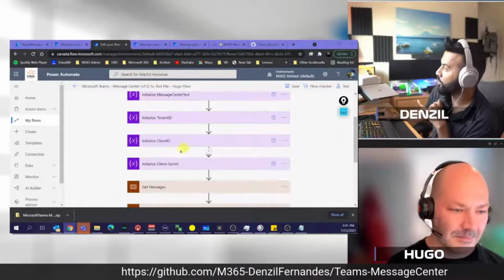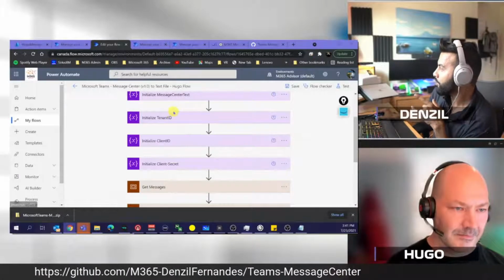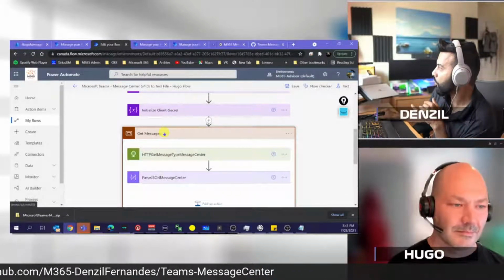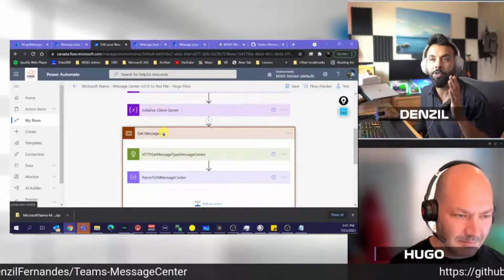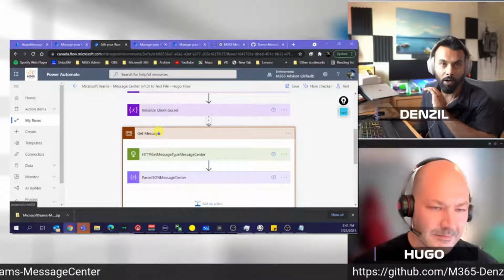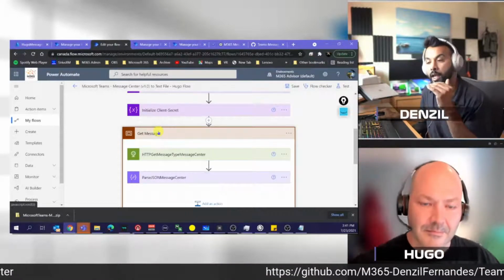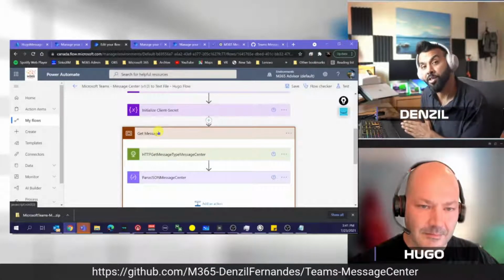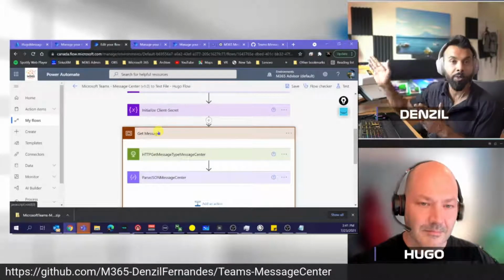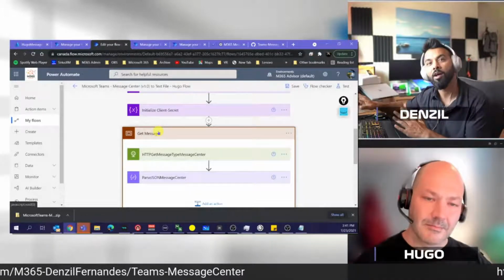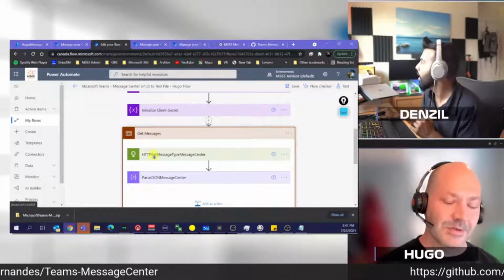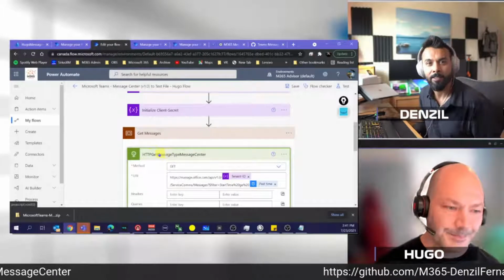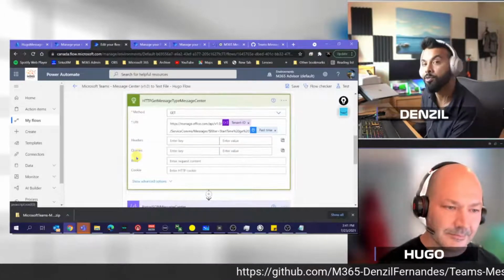So the next thing I'm going to show you is that the first call is using the Graph API to make a call. Right now, the API for this, I say Graph, is actually the Service Communications API, which is a different URL than graph.microsoft.com. But the same approach could be used for any Graph call.